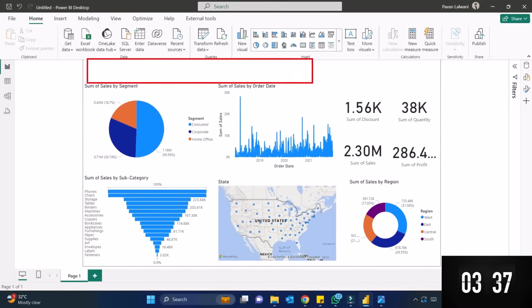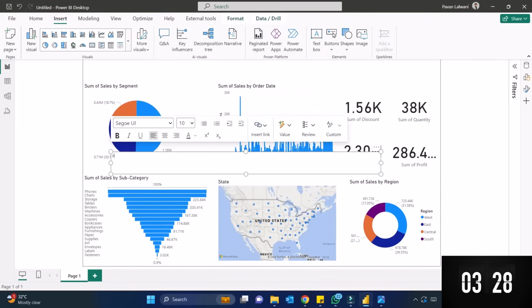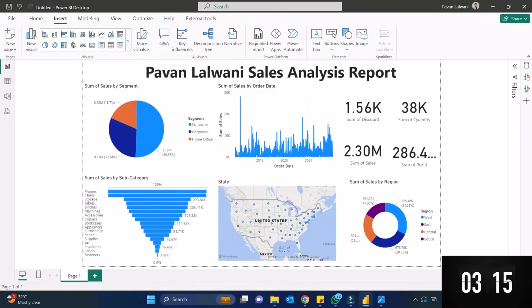And now on the top, I should give a title to this particular report. Insert menu bar, and I can click on insert text box. Here on the top, I can write Pavan Lalwani, sales analysis report. And now I can just increase the size, adjust the alignment and do some changes. I will bring it on the top. Now, if you observe how much time it has taken me to create a report, hardly 4 minutes.